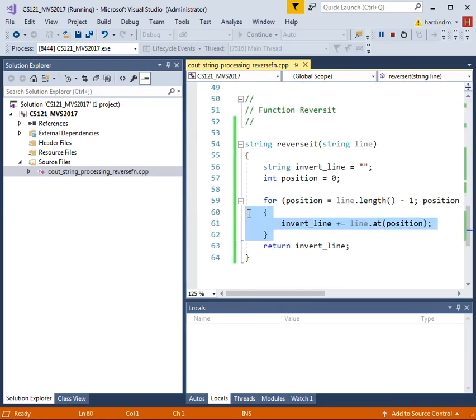Now this is something that you might want to put in your toolkit. That might be something handy. At some point, you might want to reuse this little reverse_it function. It might come in handy sometime. At any rate, that's a little application that illustrates how to use a couple of our string processing functions, and that will conclude this video.